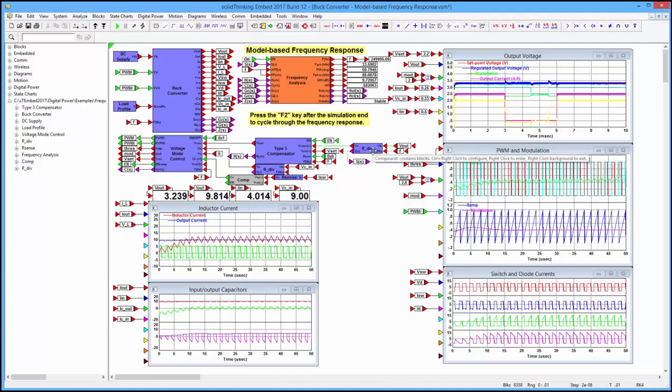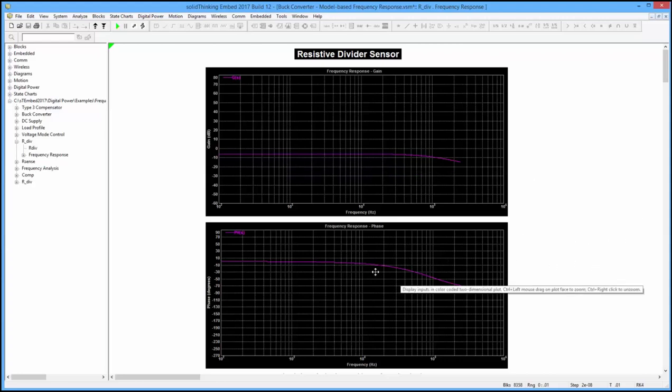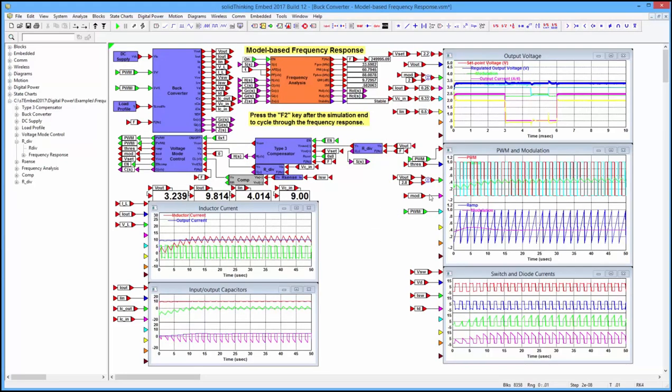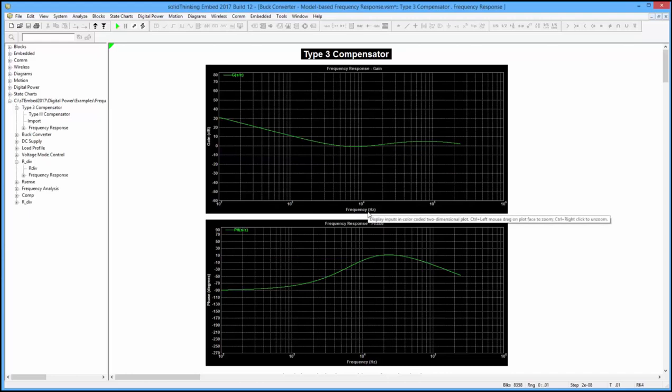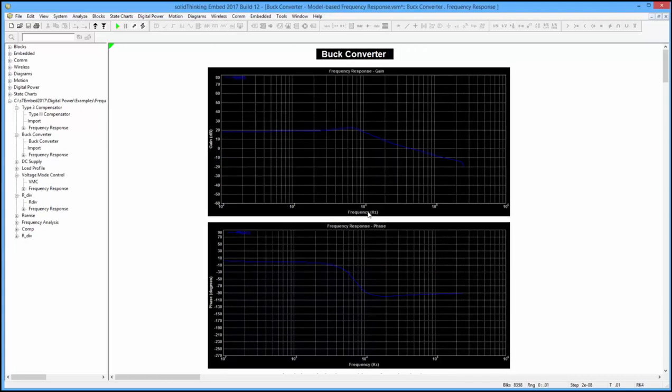We can double click in this. We have a frequency response of the input divider, which cuts off around the 20 kilohertz mark here, and this is determined by the capacitor and the resistor here. Same thing for the compensator. One easy way to go through it is to use F2 and cycle through. This is the type 3 compensator response, the voltage mode control response, and the buck converter response itself in continuous conduction mode, of course.